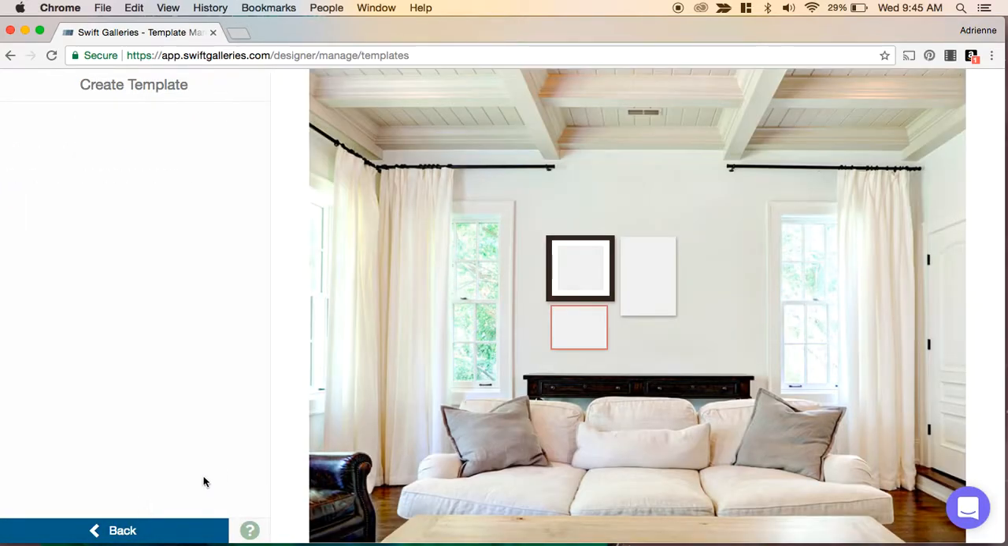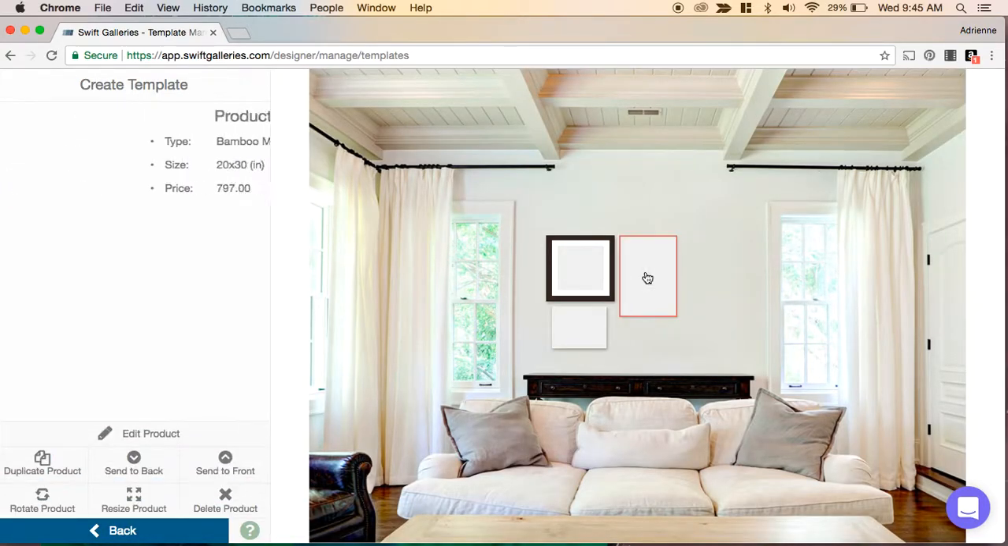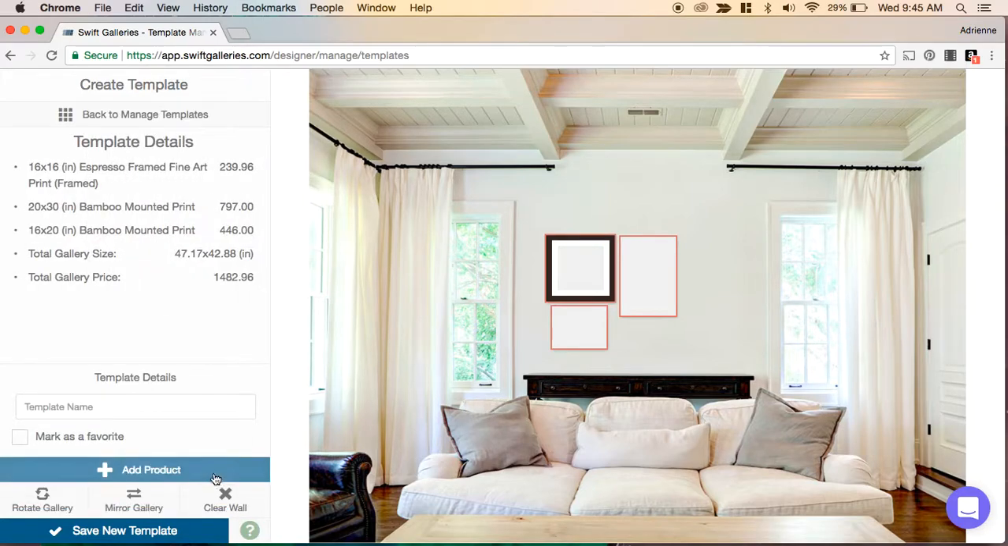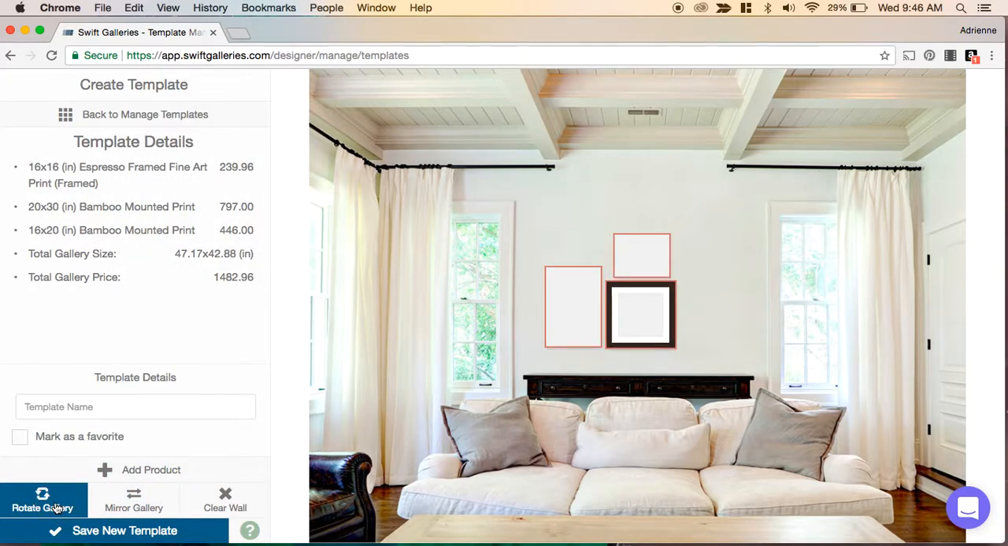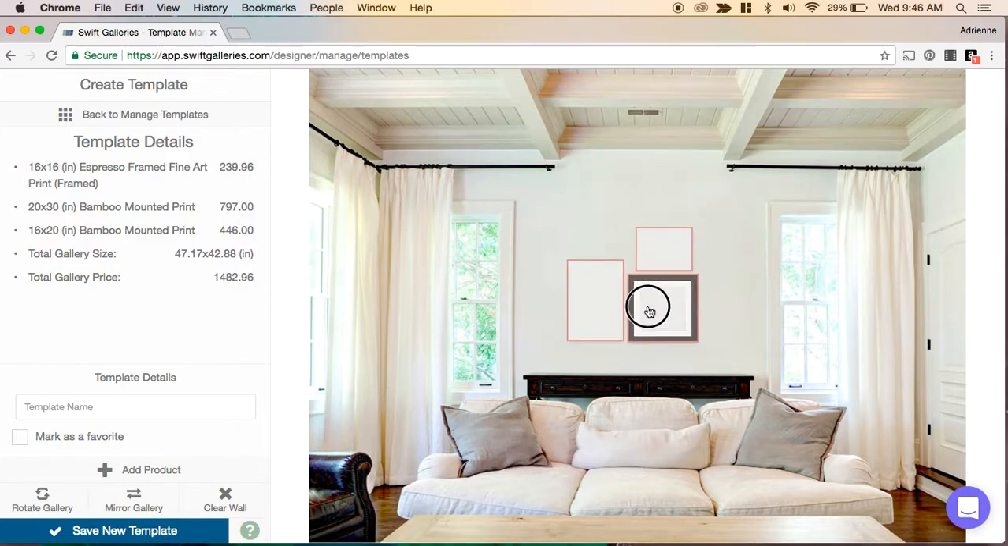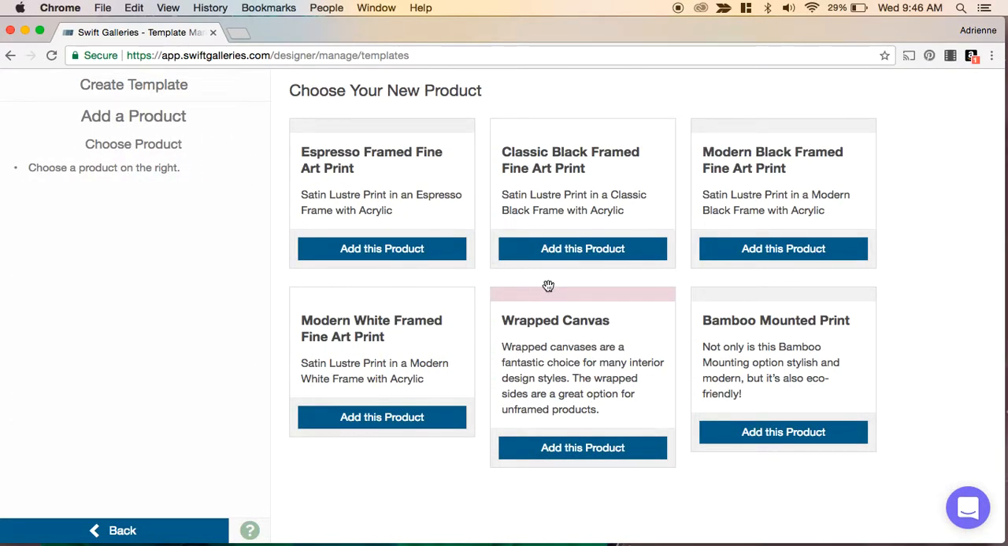Let's see here. I'm not loving this. Let's see what happens when I rotate it. That looks a little better. All right. I'm not happy with this one, but it gives you an idea.